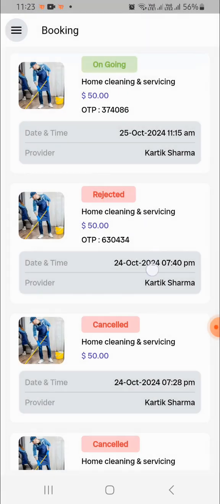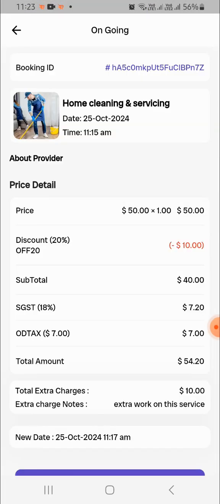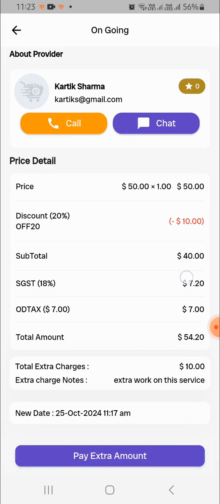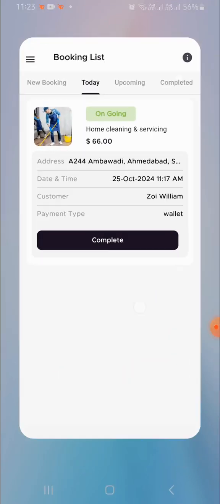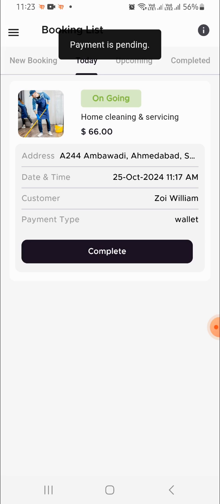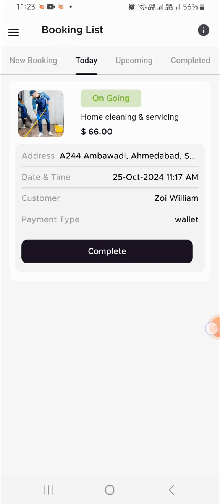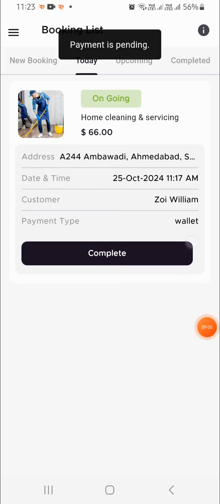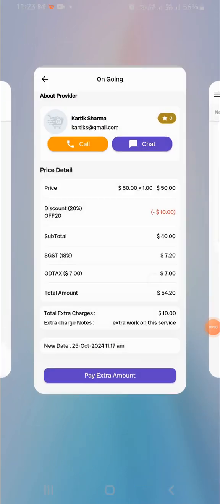So go to the customer app, click on this booking ongoing. Here after the provider adds the extra charge, you can see on the customer side the extra charge amount and extra charge note, and the customer needs to pay this extra charge amount. If the customer has not paid the extra amount and the provider clicks on the complete button, then the message displayed is payment is pending, because the customer has not paid the extra charges. So let's pay the extra charge amount.